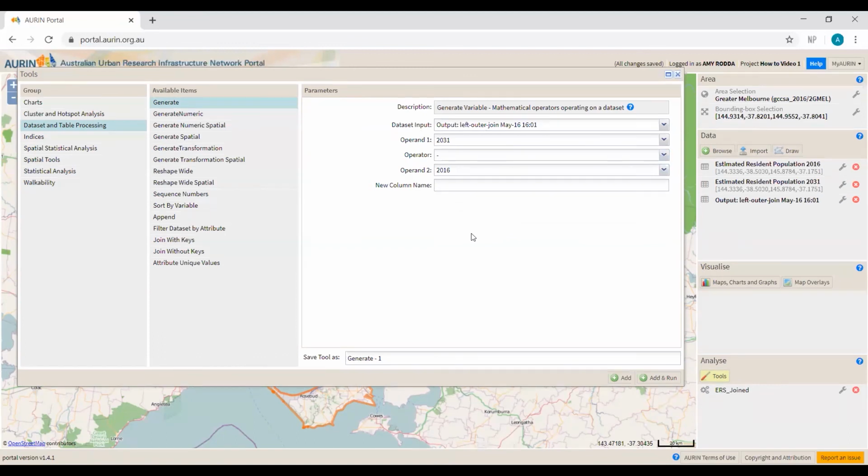After selecting the parameters for this tool, we want to give the new column a name. In this case, we are going to call it Change in Population Density, making sure that we're using underscores instead of spaces. Otherwise, the tool will not be able to process properly.